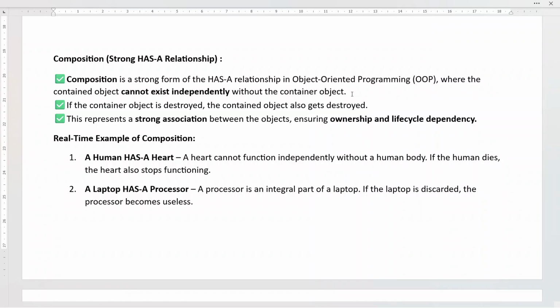So without the existence of the university, there is no existence for the computer science branch. This is how composition is demonstrated in object-oriented programming. It says that the contained object cannot exist independently without the container object. Only when the container object exists, then only the contained object exists.